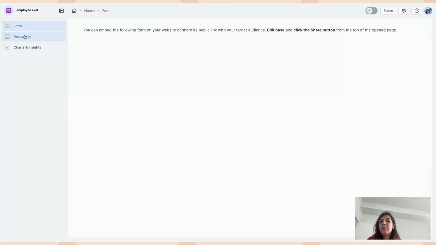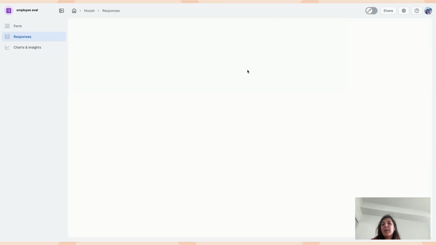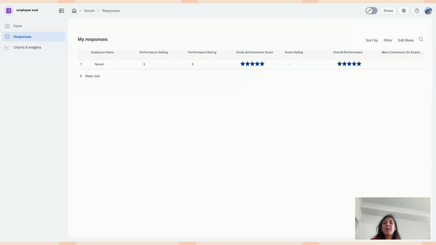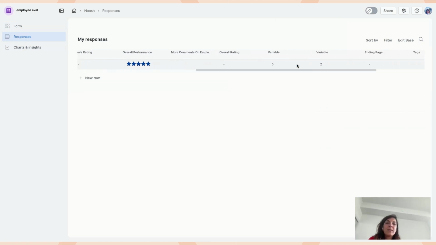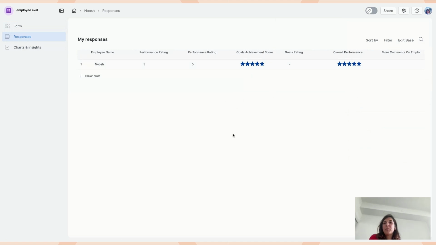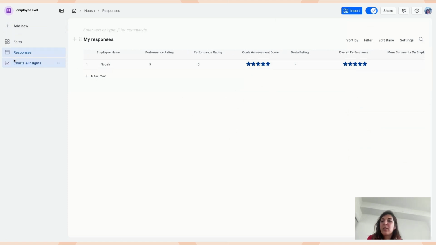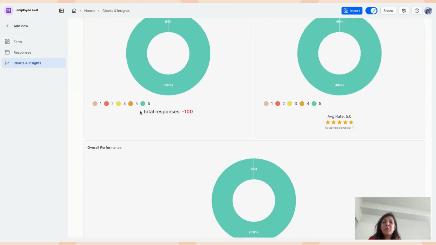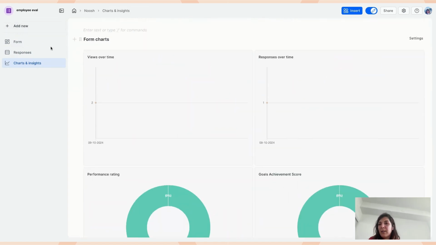And as all other forms in all other bases, you can see your responses in tables, charts, Kanban boards, and everything else. So you can see the scores here, all of the variables here, and you can organize it and manage your data however you need. And of course, if you edit this app, check out other tutorials. You can add more pages, add more Kanban boards, galleries, charts, and etc.